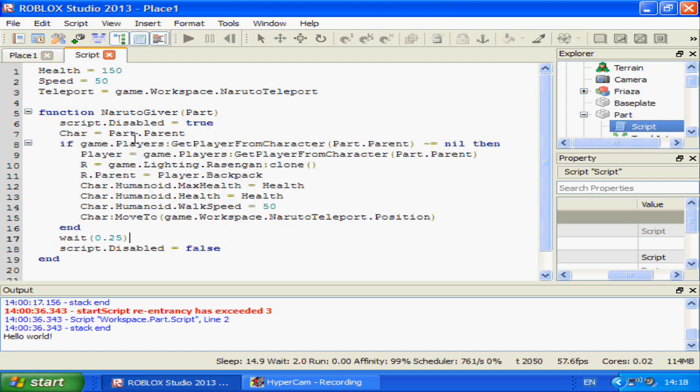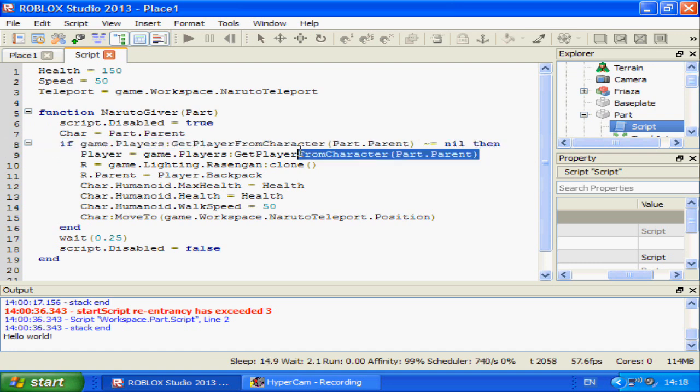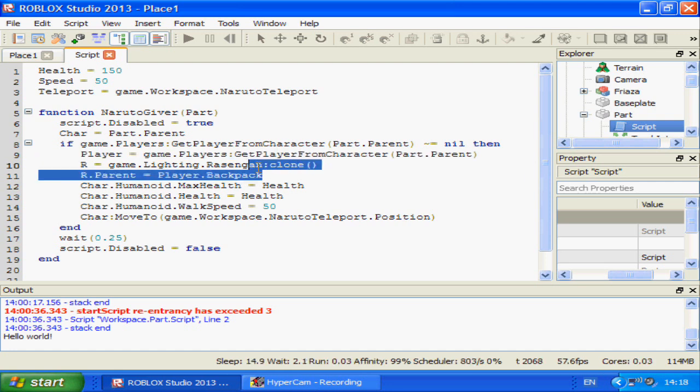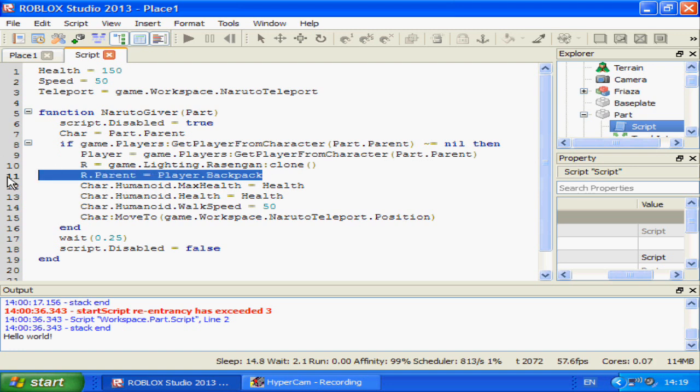Well yeah, the script disables, tags your model in workspace as char. It searches the players folder for your character, and if it exists, it tags player as your player in the players folder got from your character in the workspace folder. Then it tags Rasengan from the lighting folder, clones it, and puts the clone of Rasengan in your backpack.